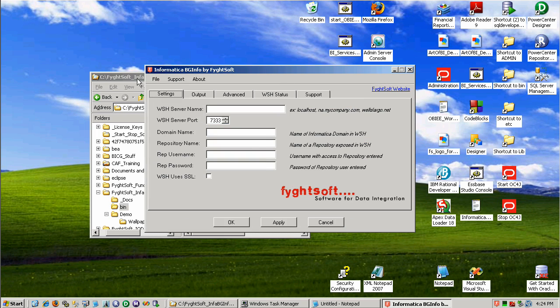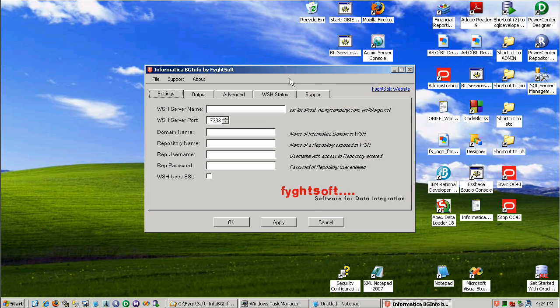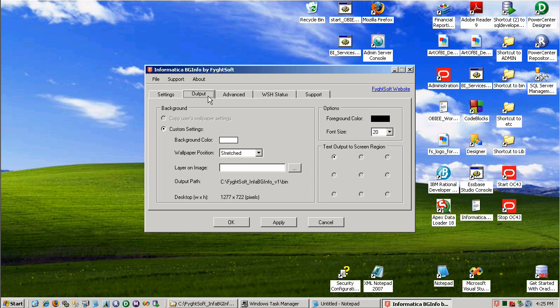Once we launch the utility, we have the ability to input a server name, and this is all based on my local machine, so that'll be just fine. Then we have the ability to enter a domain name and all the other credentials surrounding our repository, our Informatica domain for Power Center. Enter a repository name that you want to have reference to, and of course the username and password. Once we've done that, we can verify what we want our output to look like.